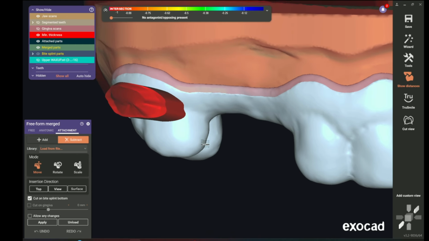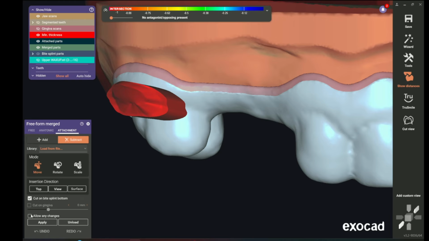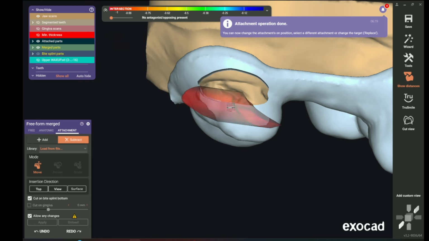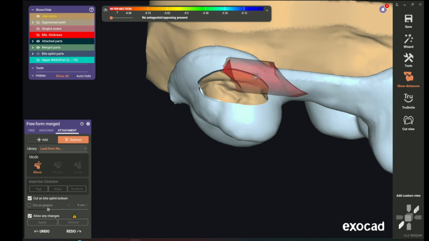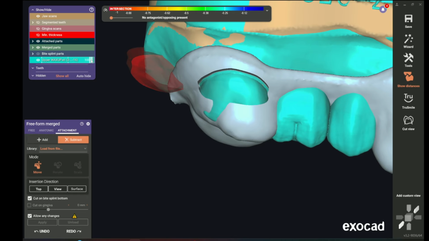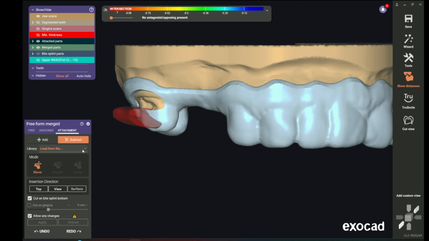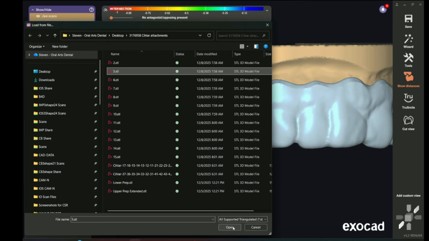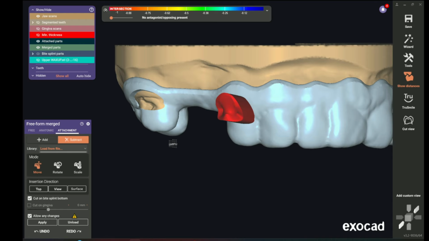So now that it's there, we're going to cut on bite splint bottom, and then we're going to allow any changes, and then we're going to hit apply. It's created that window halfway down the tooth and the gingival area matching up with the pre-op. So now that we've done that tooth, we can go back. We can go load file again. Now we'll go to number 5. Open that, hit rotate. Make sure our 2 boxes are checked. Hit apply. Now we have another window.